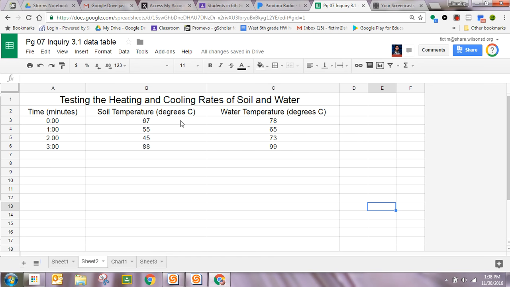A key feature here is I don't have any letters next to it. I don't have Fahrenheit or Celsius or degrees, because when you make a graph, you can't graph letters. The computer won't do that. The computer is only going to graph these numbers.